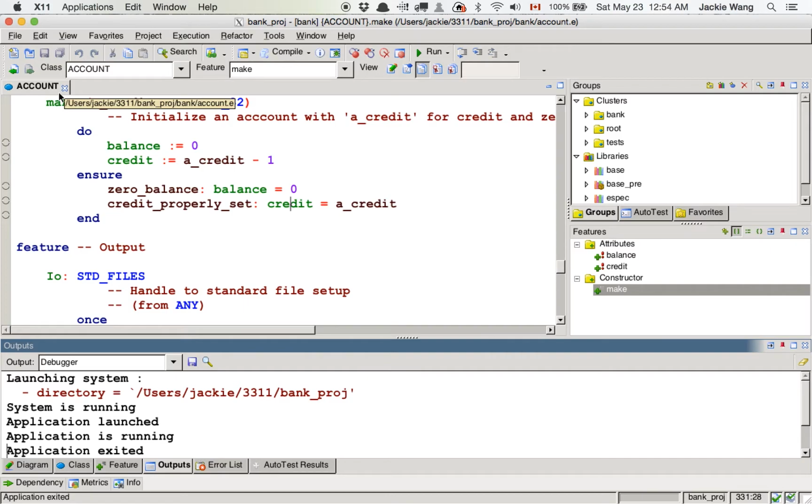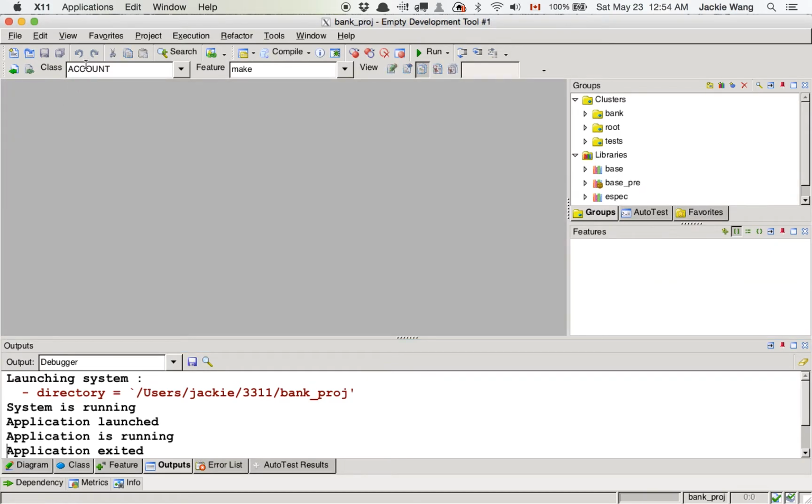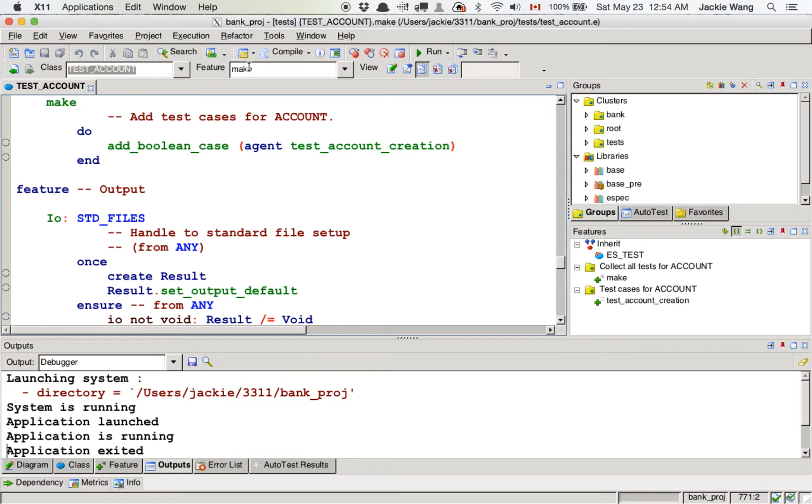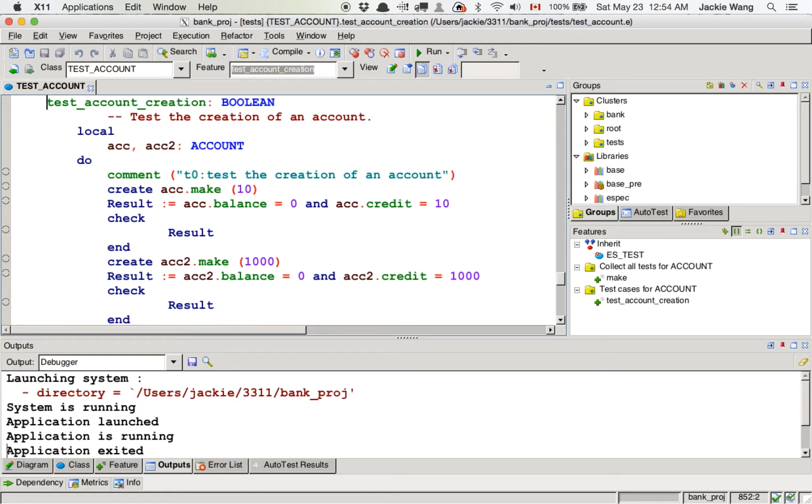Okay, but let's say now I only know that my test account actually failed, and I know which test feature actually failed because I can see that from the test report, right? So now I want to stop in the beginning, in the test account creation. So don't get confused. Previously, we tried to put a breakpoint in the account class, and now we are trying to put a breakpoint in the test account class.